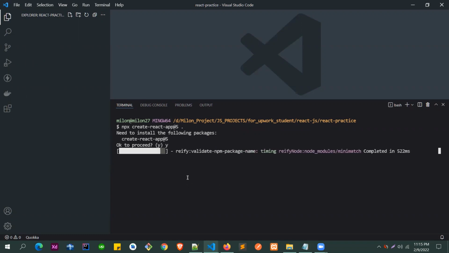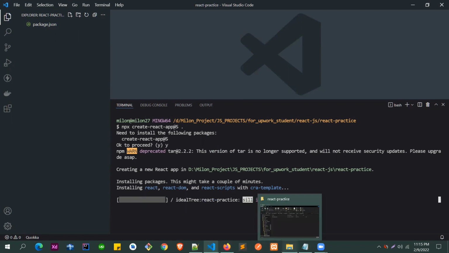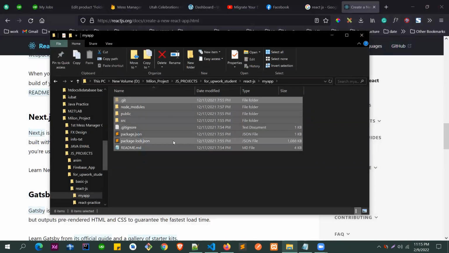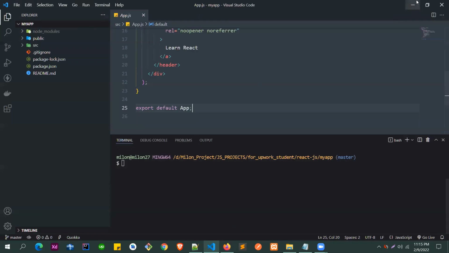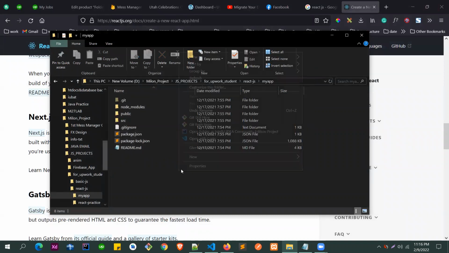Let's see what it does. As you can see, it's creating the new project inside this folder, with package.json and other things. If this is taking more time, we are going to stop it, because I have also created a folder already, and we are going to use the project we created earlier. We created it the same way as here. Let's open it in Visual Studio Code again.